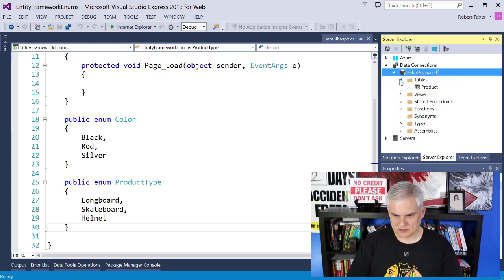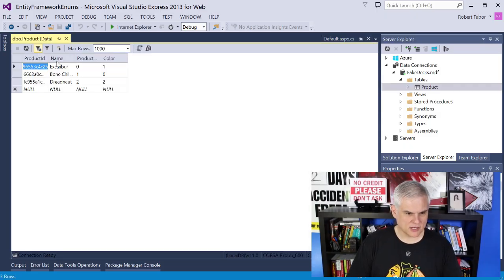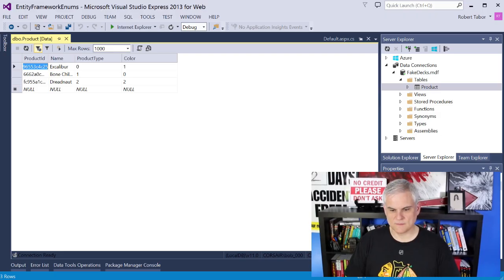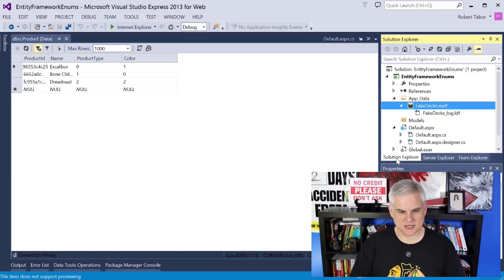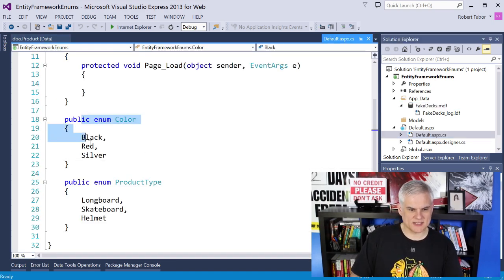A product table, and the product table has the name of the product, a product ID, and then it has values from 0, 1, and 2, and there might be other different integer values that represent the different types of products and the different colors for this company's products. So how do we make that kind of mesh with what we have here defined as colors black, red, silver, and product types longboard, skateboard, helmet?